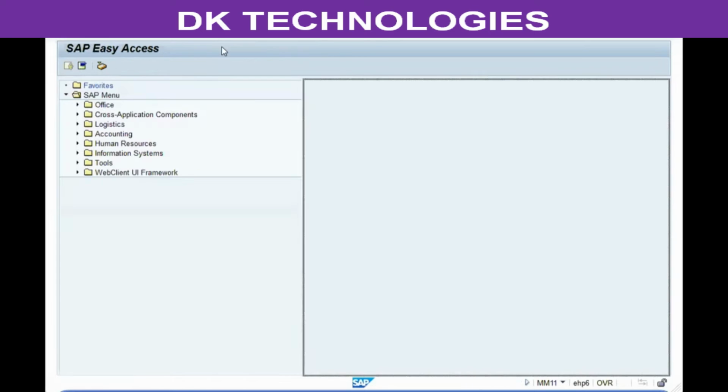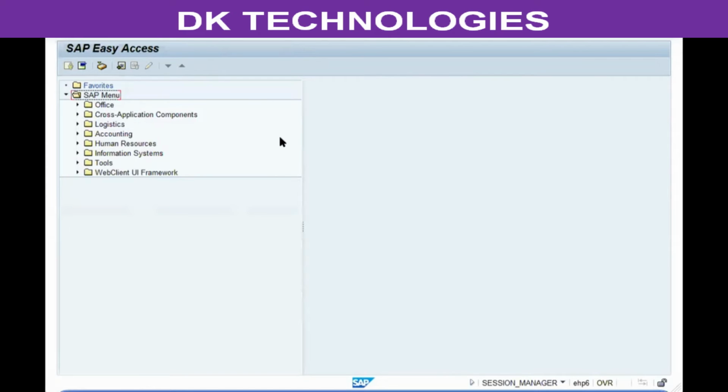Okay. So once the material is created, sometimes you want to change the data. So in the future or at any time when you want to change the data, then the change can also be carried out in two ways.